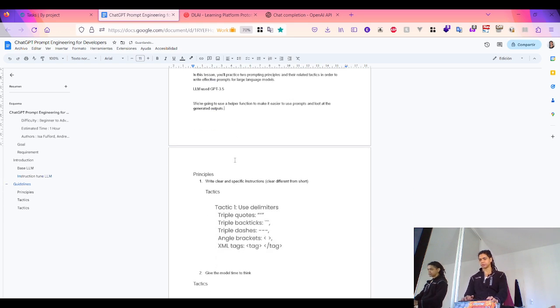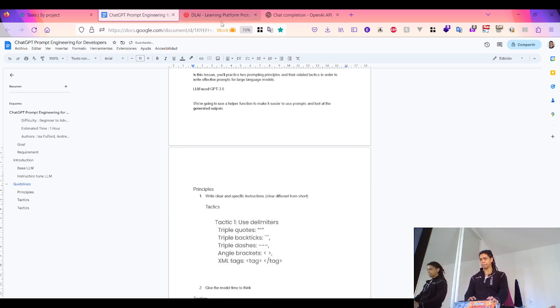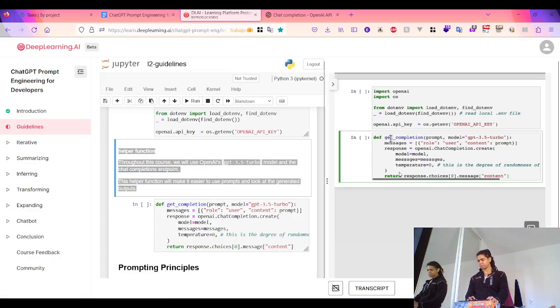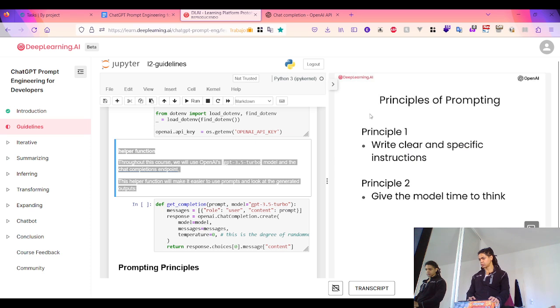That's this function, get_completion, that just takes in a prompt and will return the completion for that prompt, and then return the response.